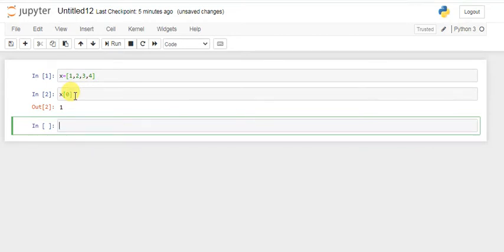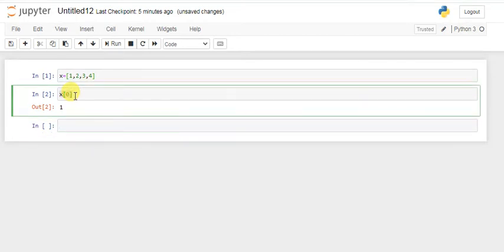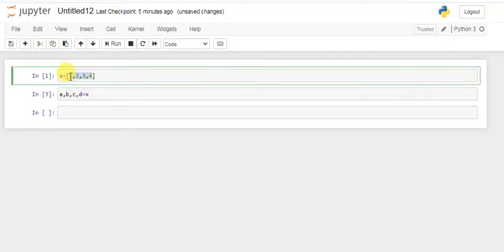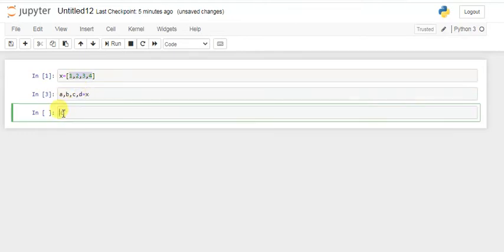Let's say instead of this we wanted to assign all these items to separate variables. Let's take variables like A, B, C and D, and if you give the list name here, whatever items are present inside this list will get assigned to these variables. Let's try to print and see what actually happened there.